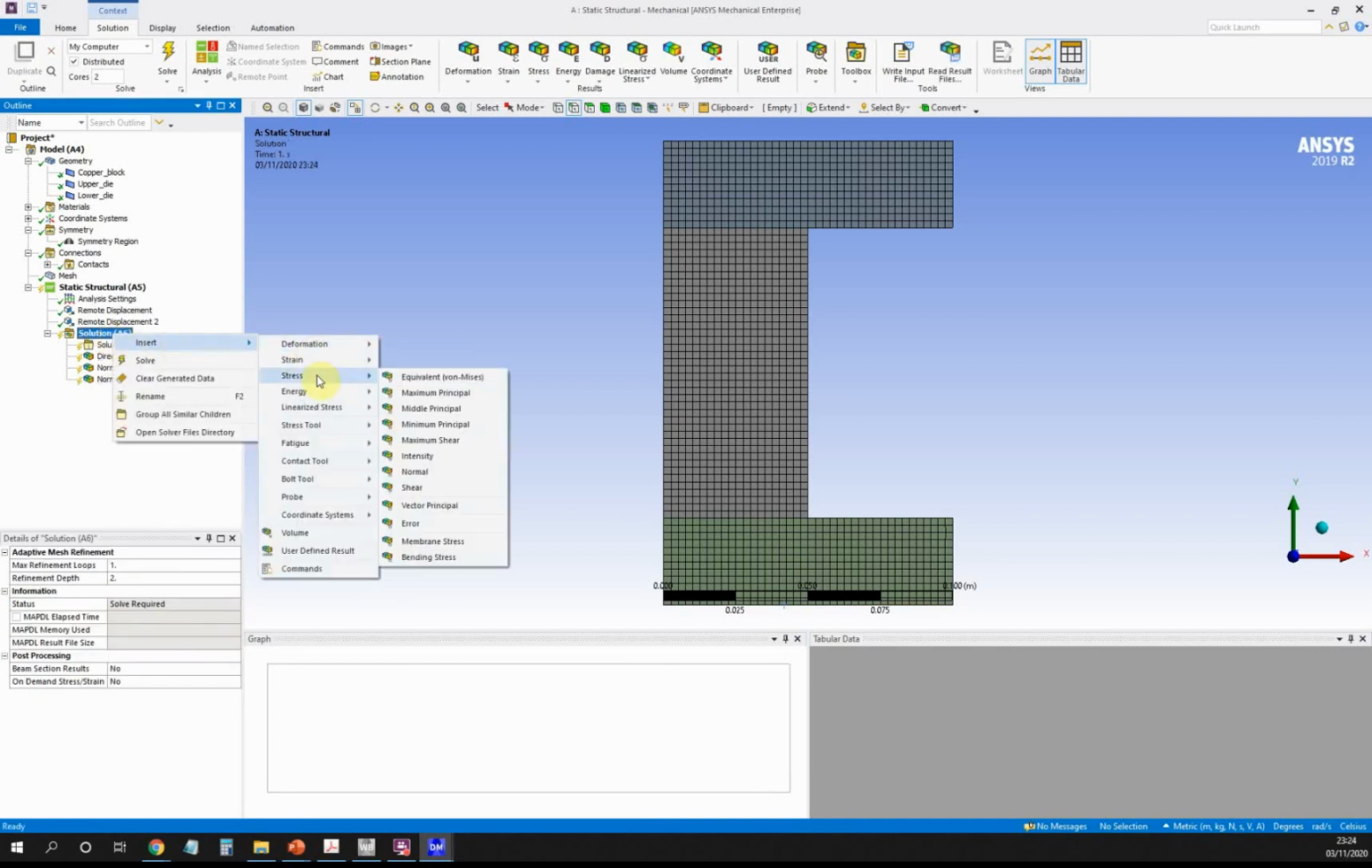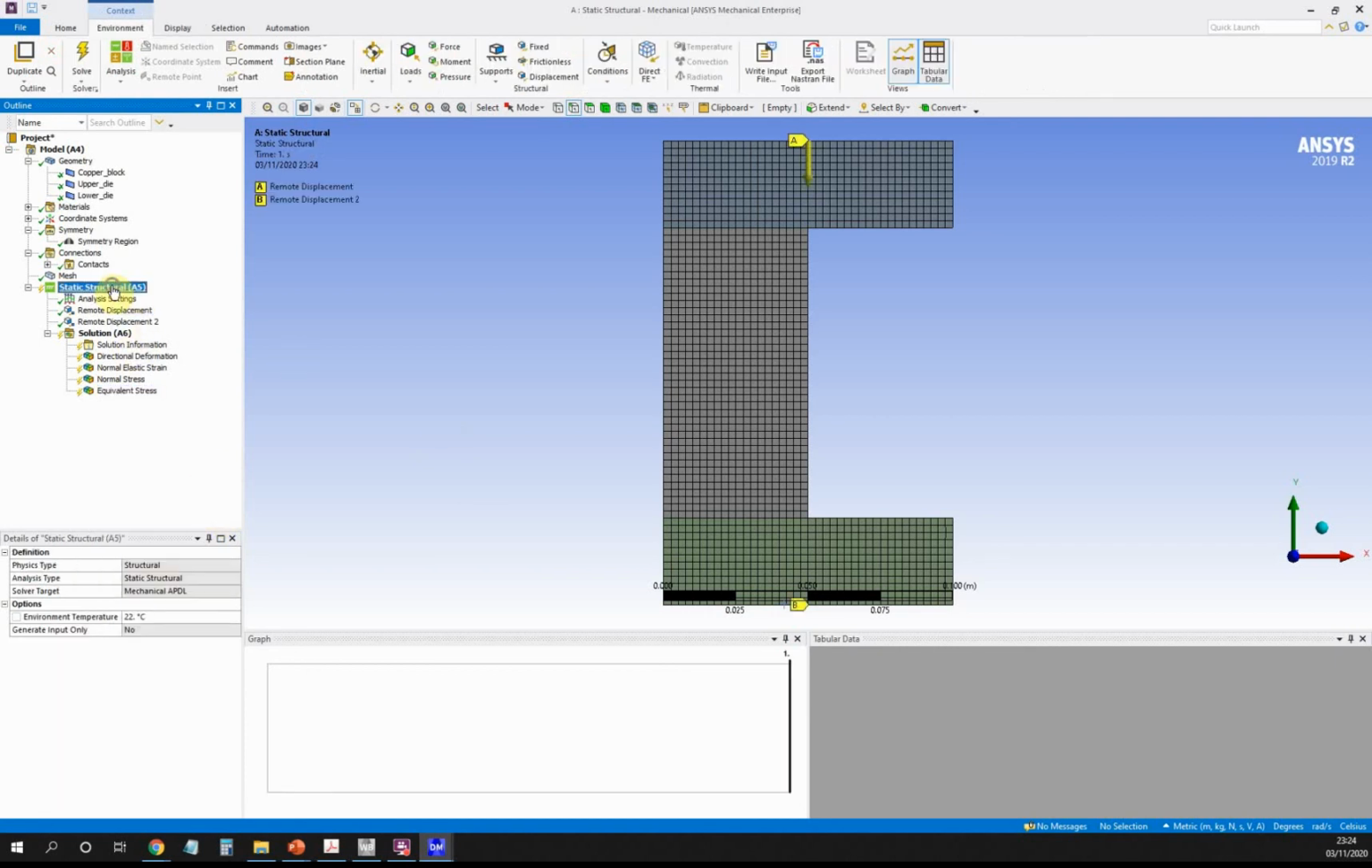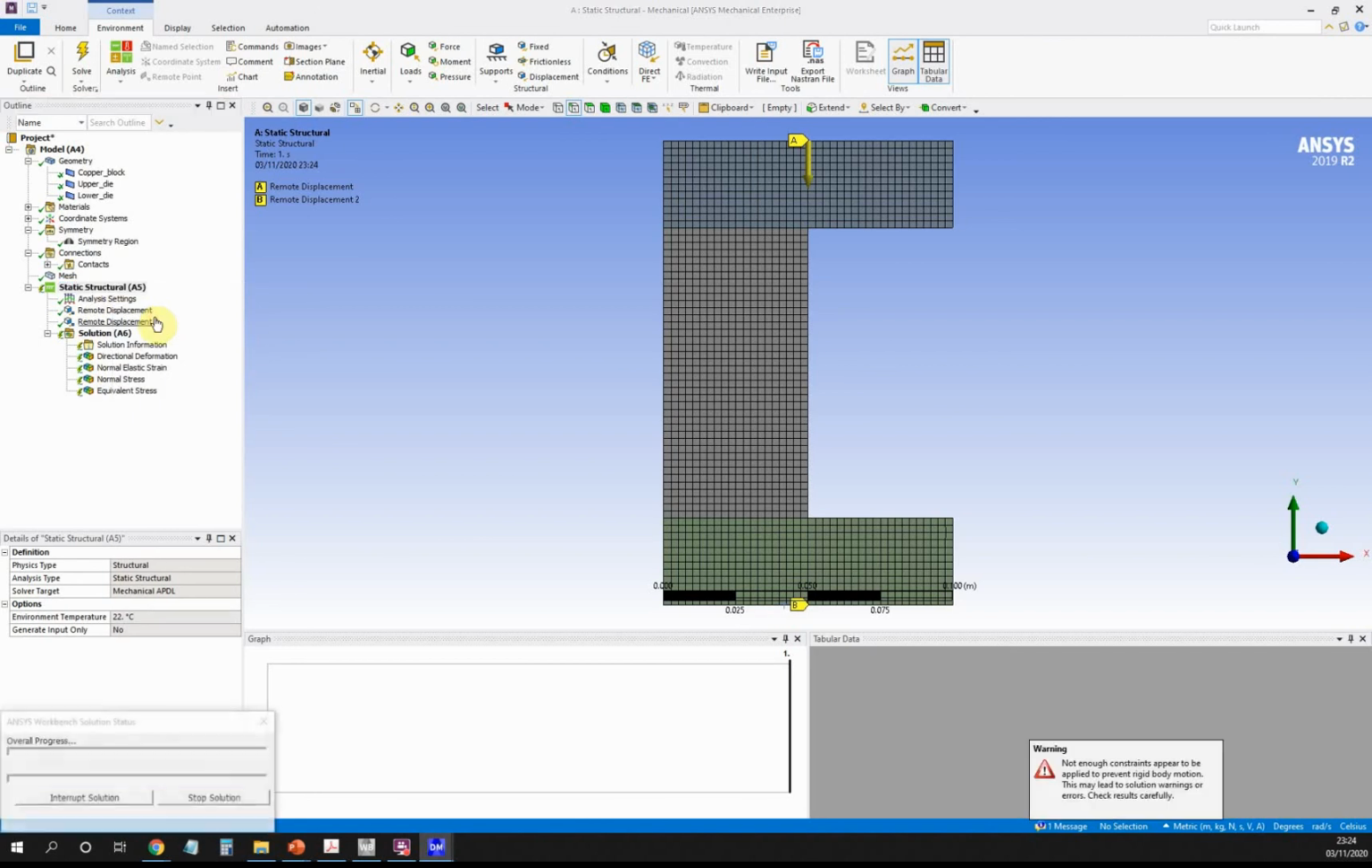Von Mises stress is a yield criterion. It's an equivalent stress, so it's very good at looking at average stress in problems like this where you've got nonlinear material behavior, so plasticity. Okay, so I think we're ready to go. So let's just issue a solve command.